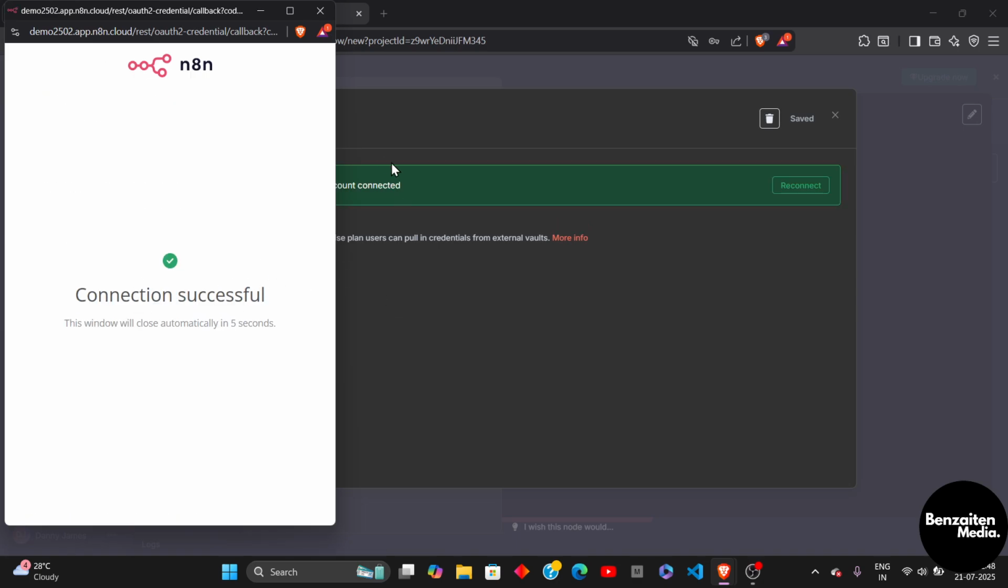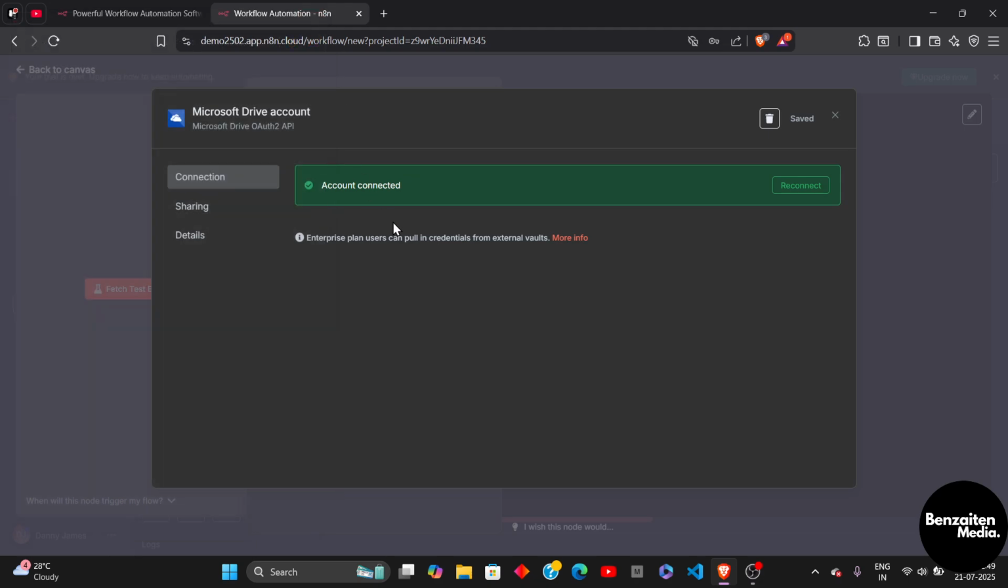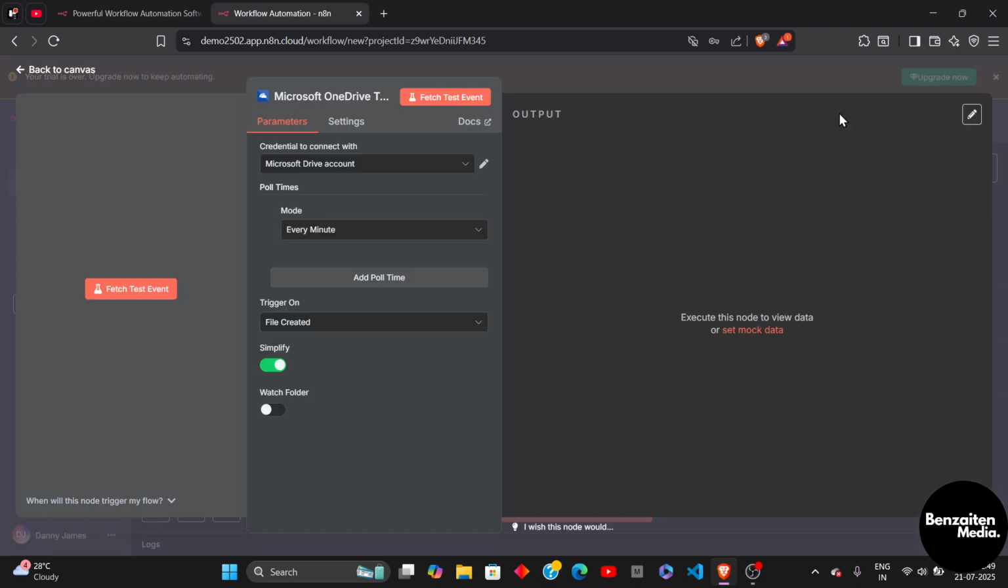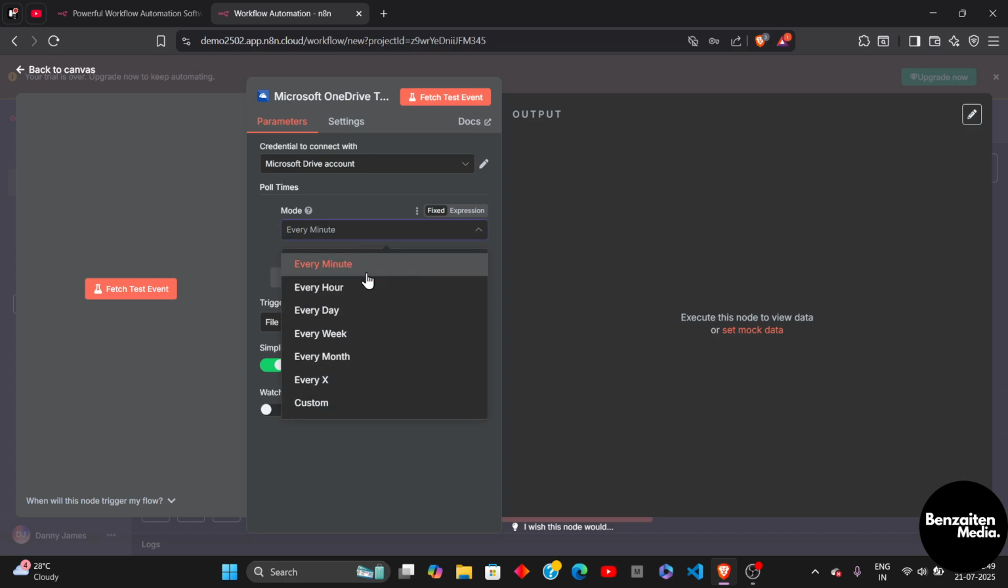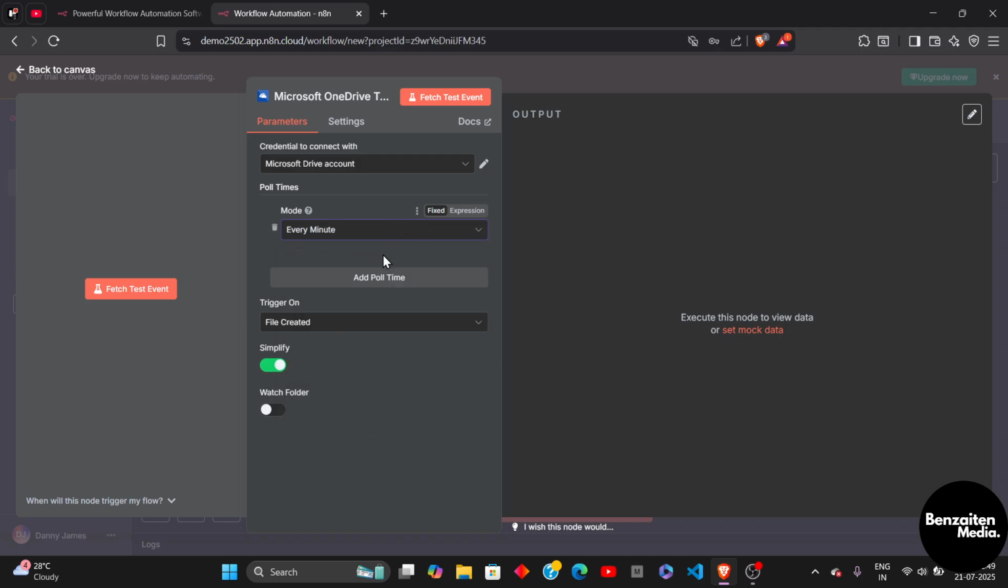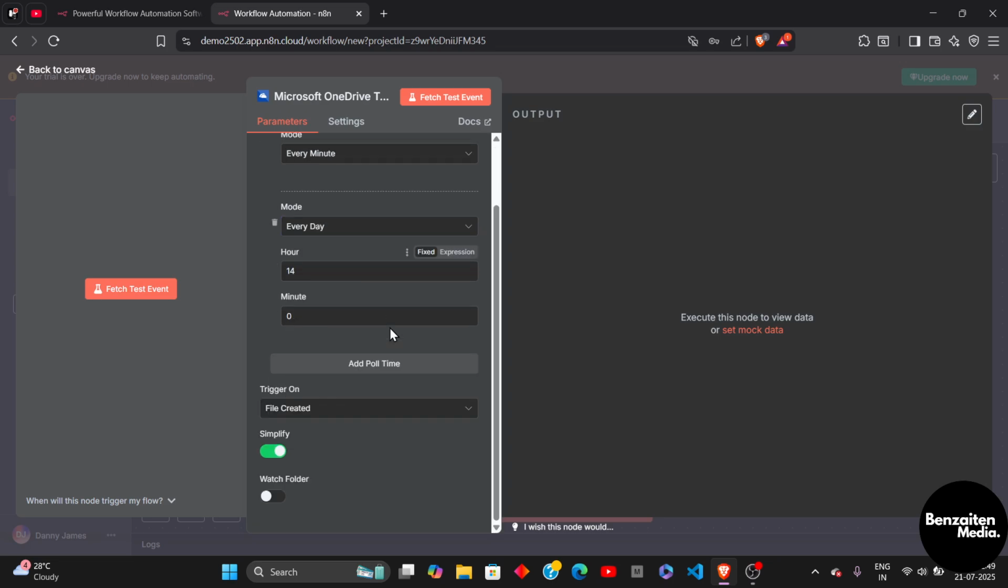As you can see, the connection is successful. Just simply close this window, and here you can see the account is connected. So when the account is connected, you just need to go back, and after that in the mode section you can change the mode to every minute, every hour, every day, every week, or you can just custom yourself. And if you want to add a poll time, you can click on this and add a poll time.